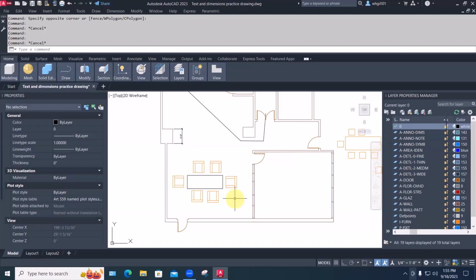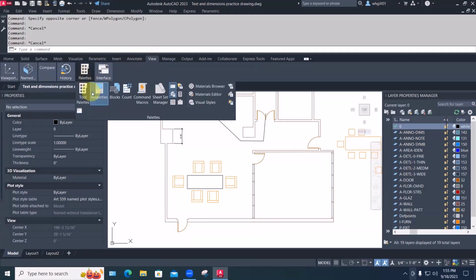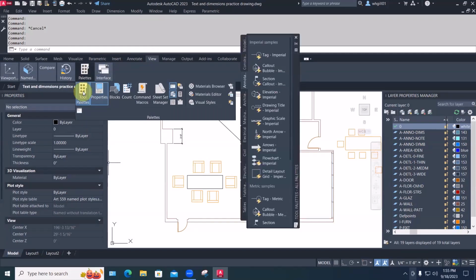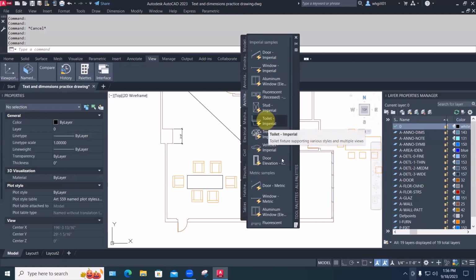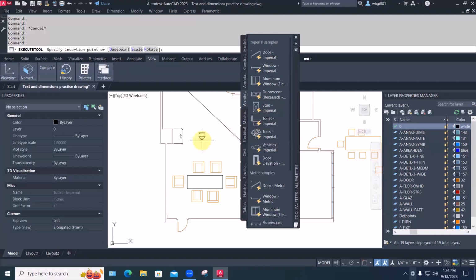AutoCAD comes with a rudimentary set of pre-made symbols, and we can go into that on the ribbon: View, Palettes, Tool Palettes. And this gives us this other palette, where the order seems to change all the time. But if we pick the Architecture tab here, let's pick the toilet, the imperial toilet. It's got metric down here. We'll just pick the toilet and drag it into your floor plan.